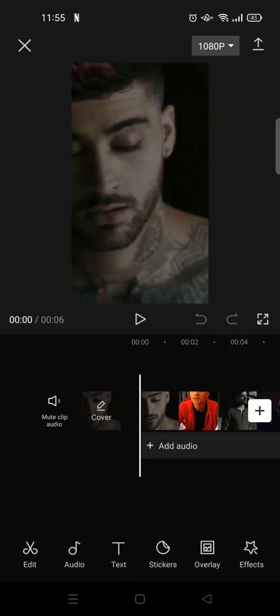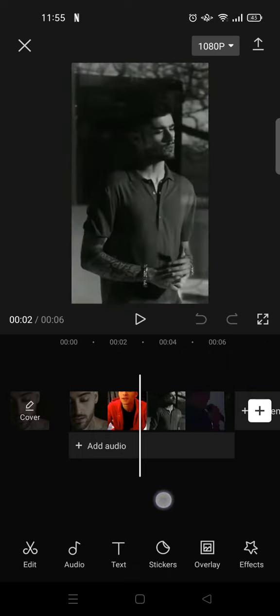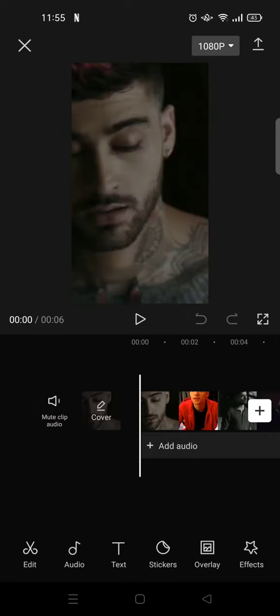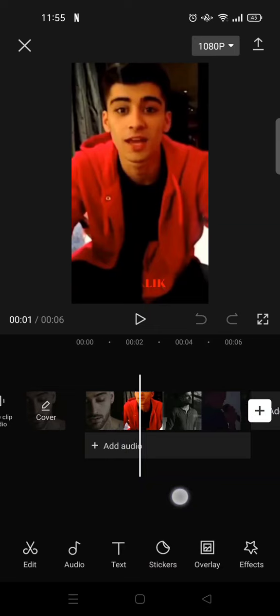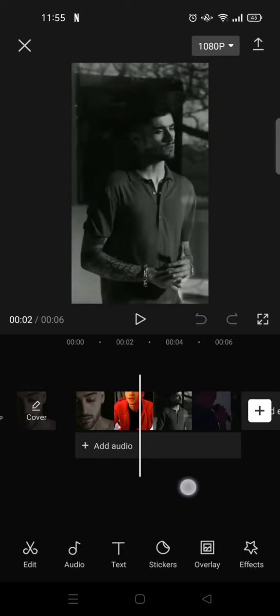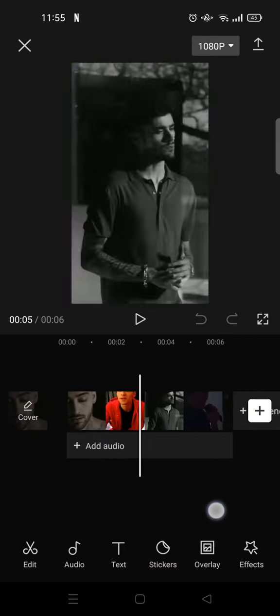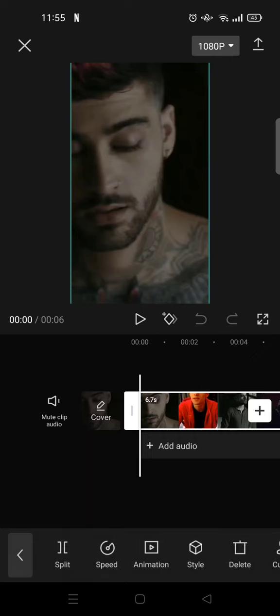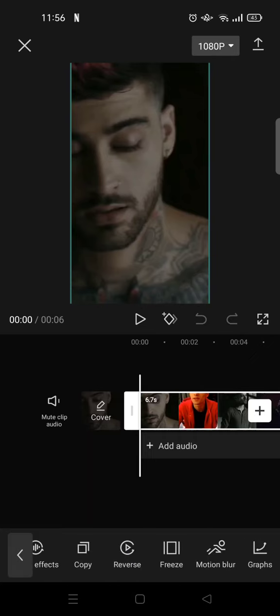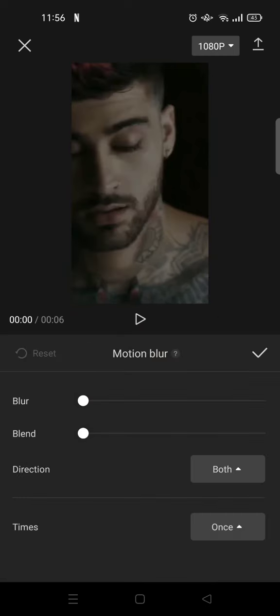In this tutorial I'm gonna show you how to do motion blur in CapCut. So for this edit, I already imported one video which consists of a collection of scenes like this. And to make the motion blur edit, you can just click on the video and then swipe until you find the motion blur options, this one.